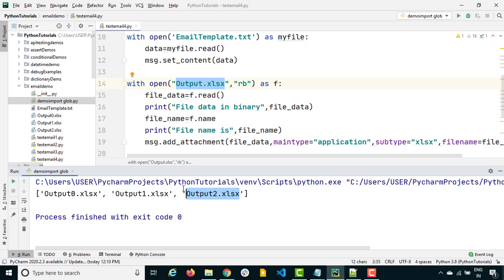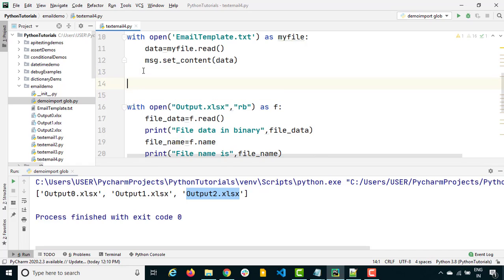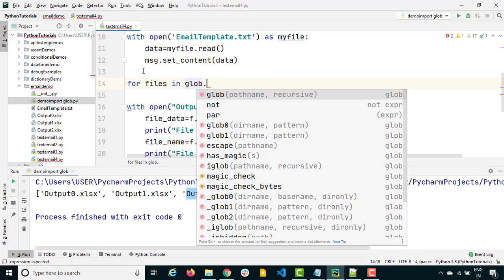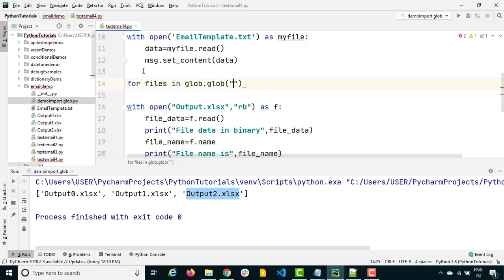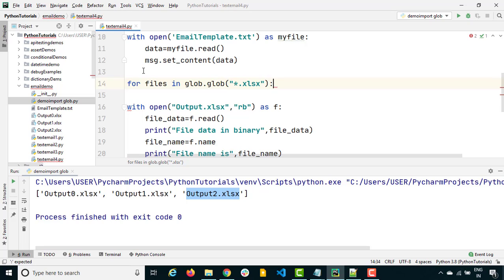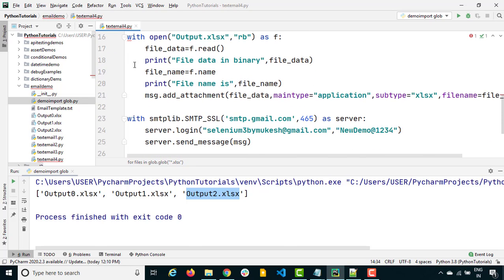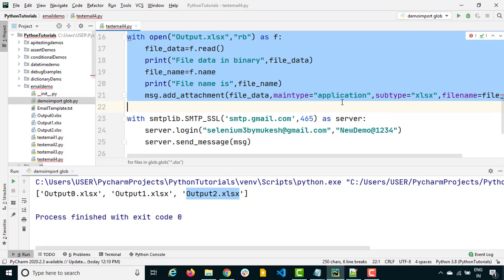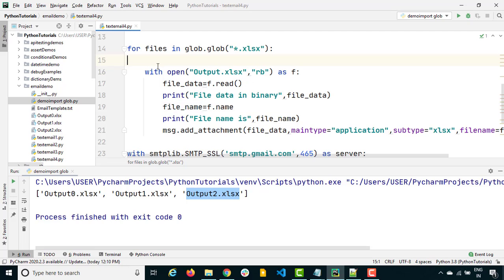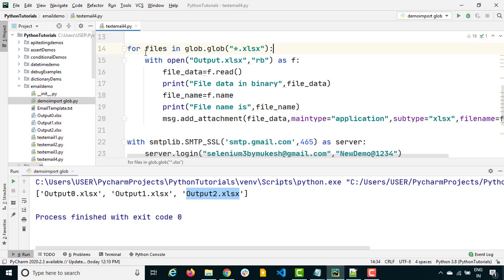So let's write a for loop, and every time we get the file, I will store it into the files variable. I will say for files in glob dot glob, star dot xlsx, colon. Now I just select all this, and I will press tab because this indentation is mandatory in Python. Right now all of this is coming under the for loop, and all of this is coming within a context manager.